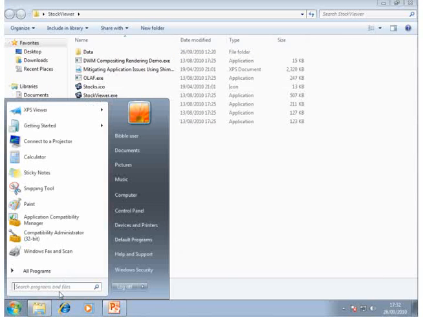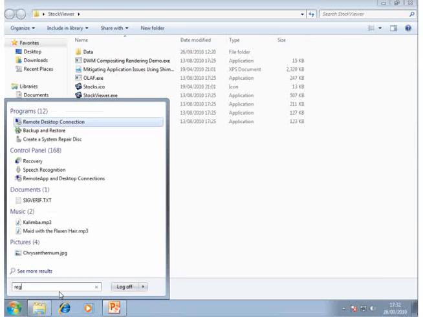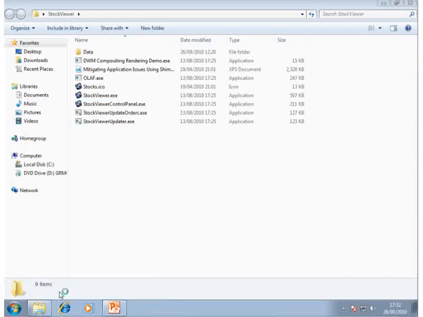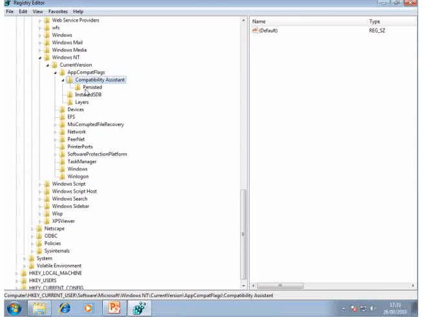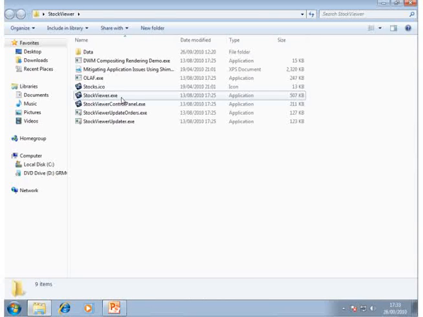Incidentally, if you want to, while you're testing any of these, remove any of these settings that you've put for an application, if you open the registry up and go and have a look in current user, software, Microsoft, Windows NT, current version, app compat flags, then you've got these three keys here. Layers, you can see I've got my Stock Viewer application, and in Compatibility Assistant I've also got my Stock Viewer application. So I'm just going to delete those out of there, which means that all my settings will be restored back to default for this program.